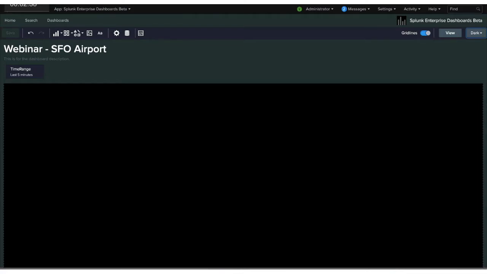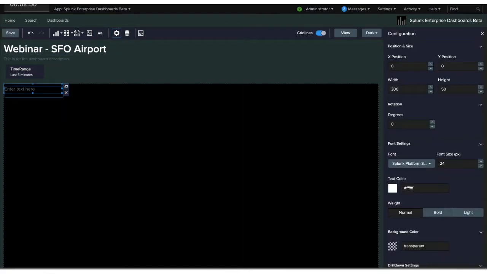So let's start by adding a title. We have a name for the title of the dashboard itself, but if we're presenting this dashboard, say we're going into presentation mode, what I can do is put a title here. So I'm going to say SFO Airport Performance Analytics. So I added a text box here, put it in the top left corner.